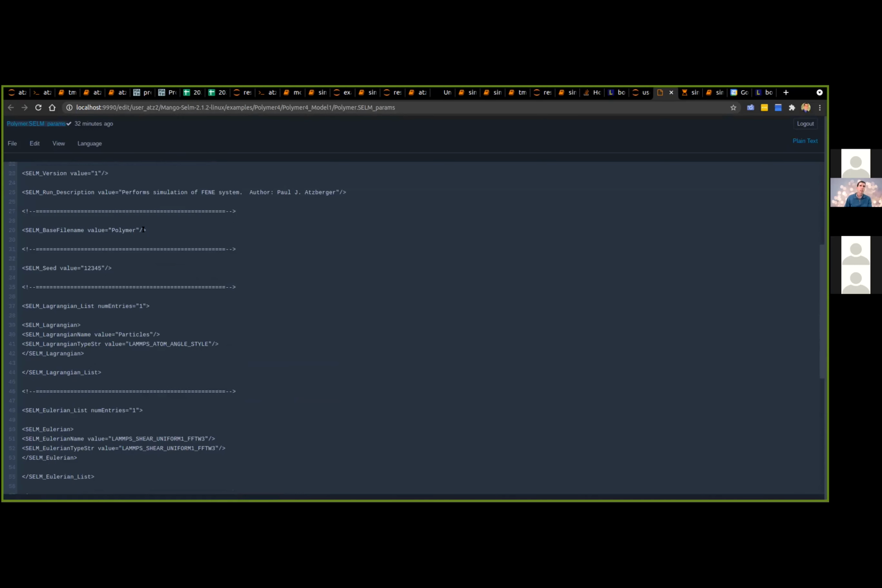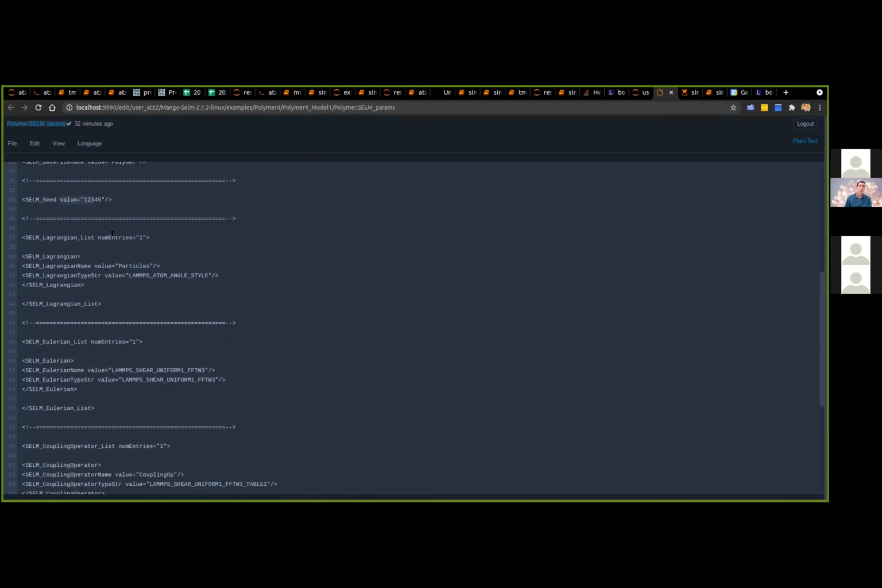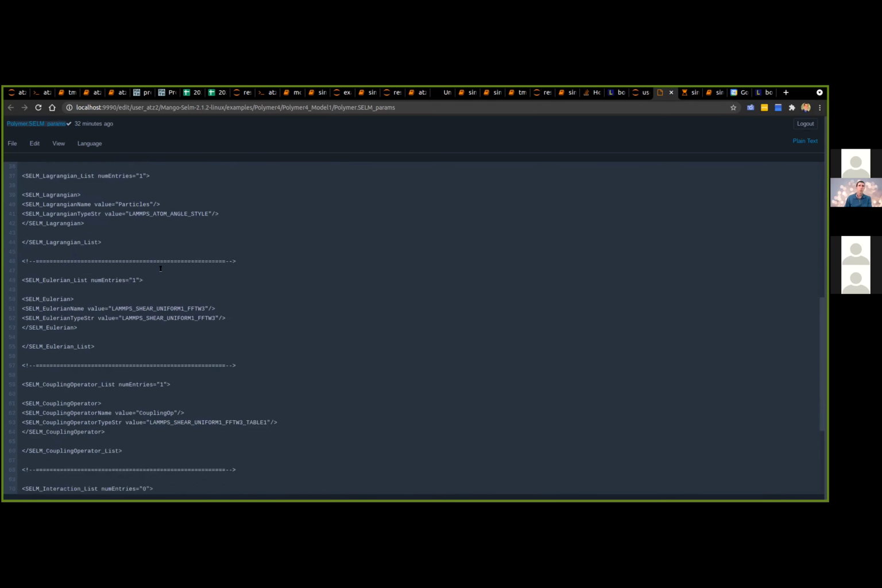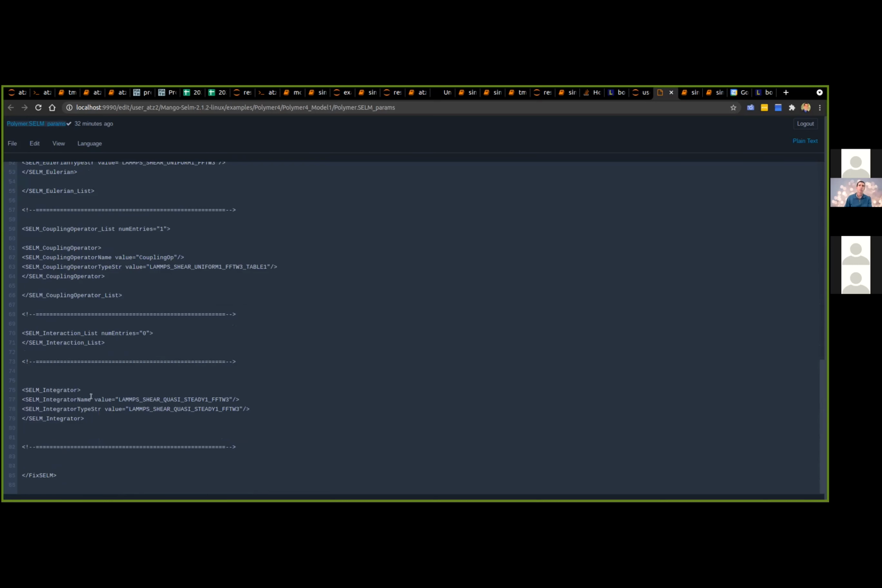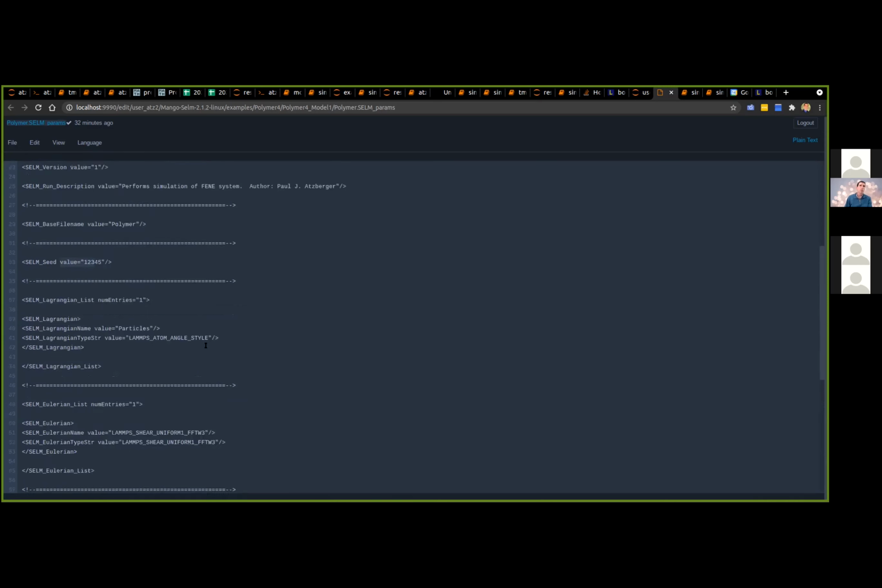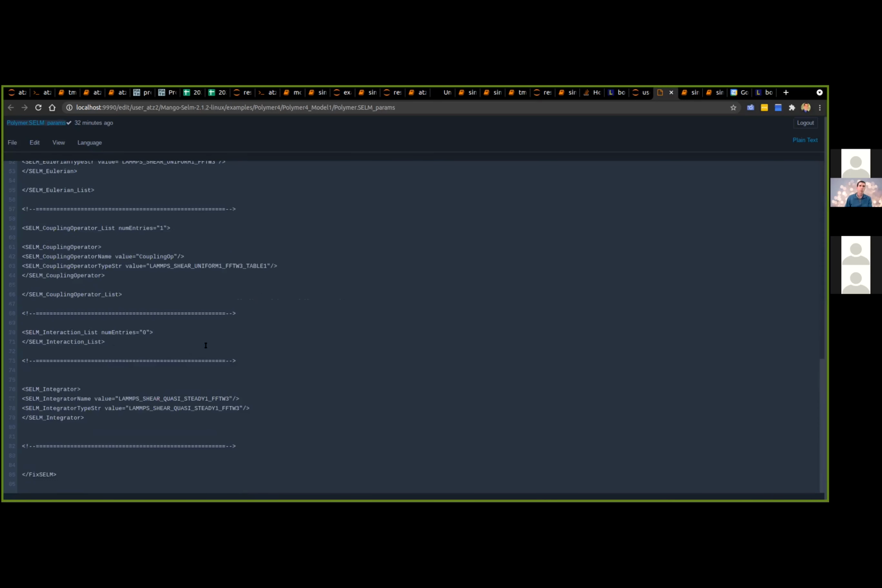It pretty much tells it what base names to use, random seeds, what Lagrangian degrees of freedom to use, what Eulerian degrees of freedom to use, what coupling operators to use, interaction operator to use, integrator, and so on. So that's it, right? If you want to change from using this LAMMPS shear integrator to something else that's available, you can just look through the source code and you'll see names of files. You can just change that here.